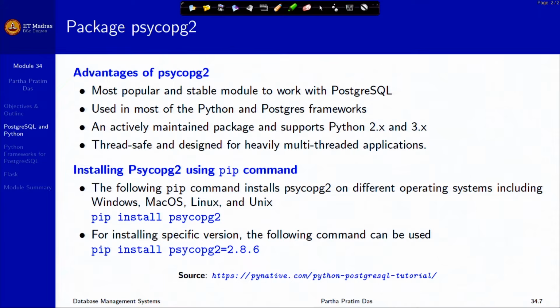So, this particular package is actively maintained, supports both Python 2.x and 3.x, it is thread safe and particularly designed for heavily multi-threaded applications, which makes it particularly suitable for our use here. Using the pip command, you can install this module, this package, onto your system. You can try that out.